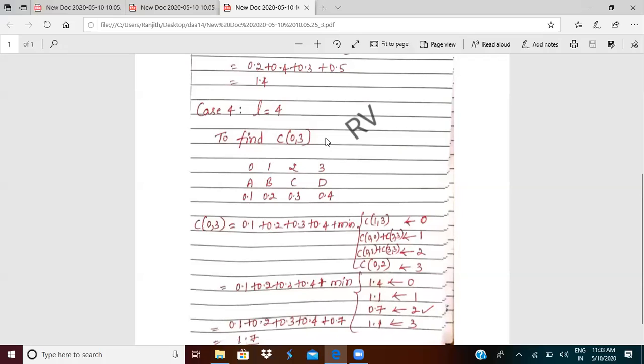For 0, you're taking 1, 3. For 1, you're taking 0, 0 plus 2, 3. For 2, you're taking 0, 1 plus 3, 3. And for 3, you're taking 0, 2. That's it. You just remember this. Once you practice, you will get it. Don't confuse. Okay?